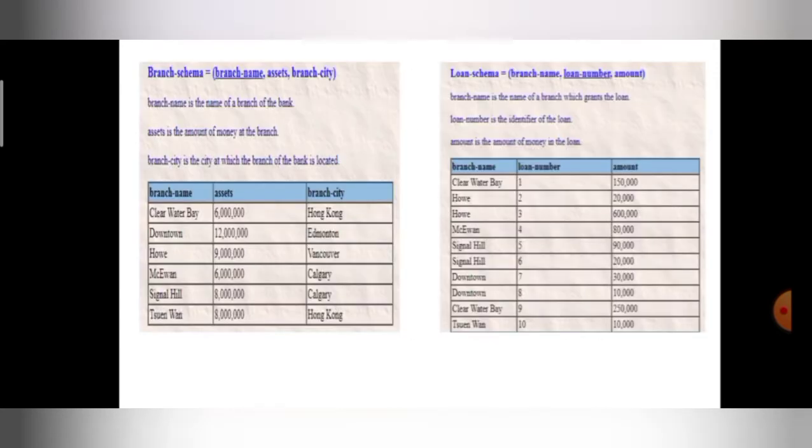Next, this is an example of the internal schema of a bank database. Internal schema means you can see how the data is stored here. This is the internal schema of a branch, the left side diagram, and the right side diagram is the internal schema of a loan.